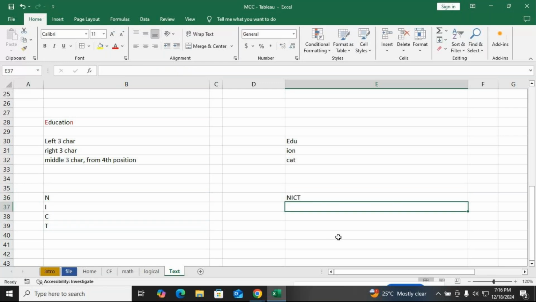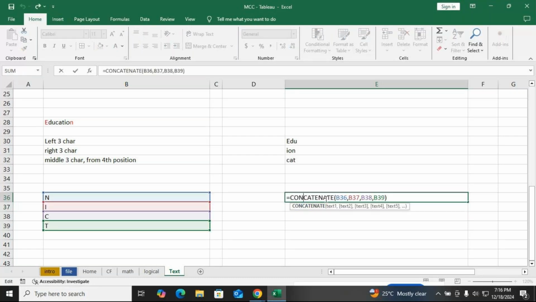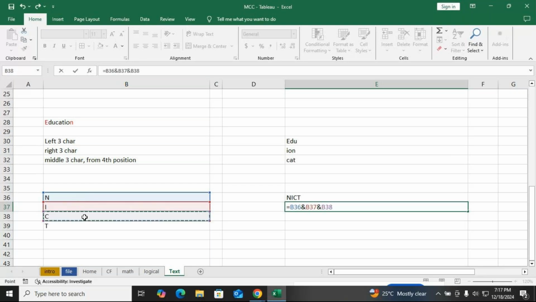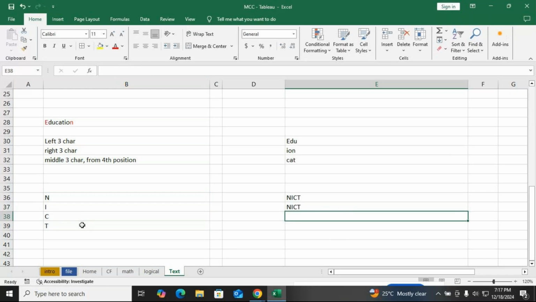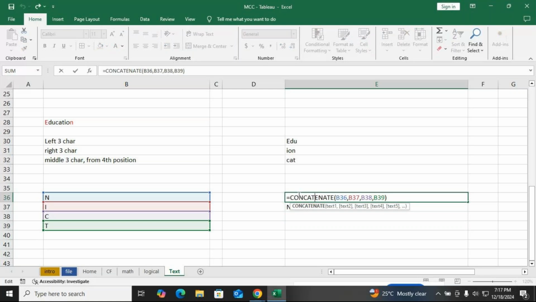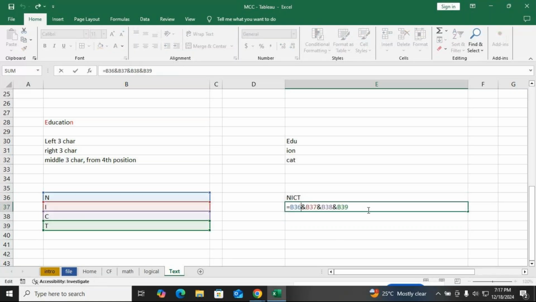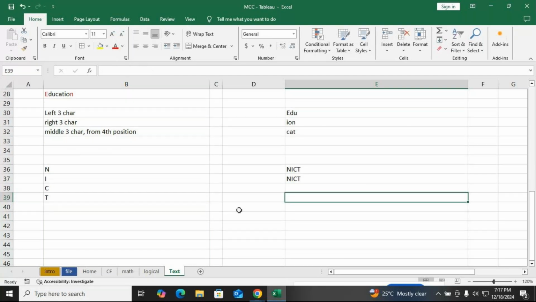Second thing, I'll do the same thing in a different method. Equals to. See, I'm not going to use a function here as concatenate. Instead, I'm going to use ampersand. Equals to, and the symbol is called ampersand. Then again ampersand, then the next cell. That's all. Enter. I'll get this. These are the two methods: concatenate and then ampersand.